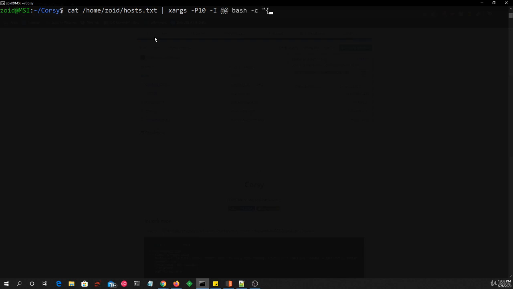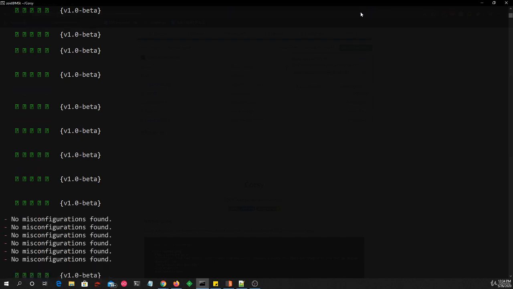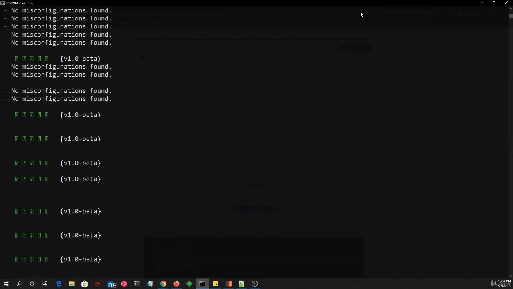This is how it should be formatted, always with a quote and a bracket: python3 corsi.py -u, and then each line that's been fetched from hosts is going to be stored in the variable @. So make sure you put @, then a semicolon, and close it. Semicolons always need to be done at the end. Run that, and it's going to go super fast now because it's using 10 parallel processes. So this will fetch it really fast. See, look at that, it's doing about 10 at a time. It's pretty cool. A really good program, and a really good way to find things in parallel really quickly.